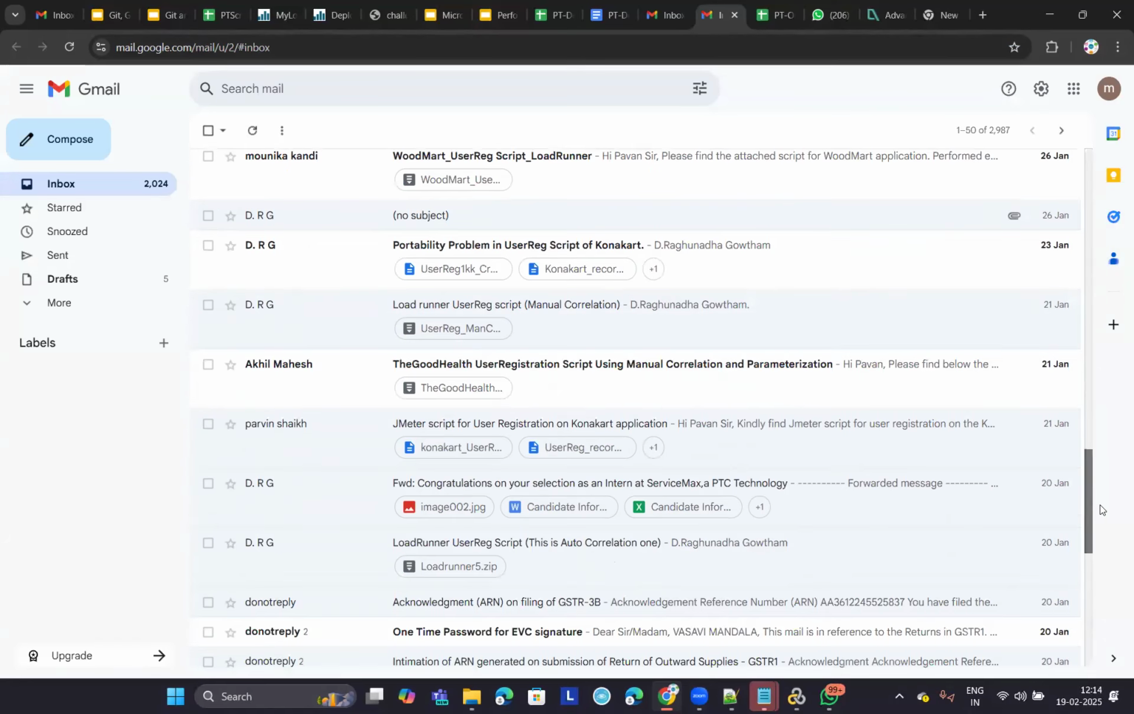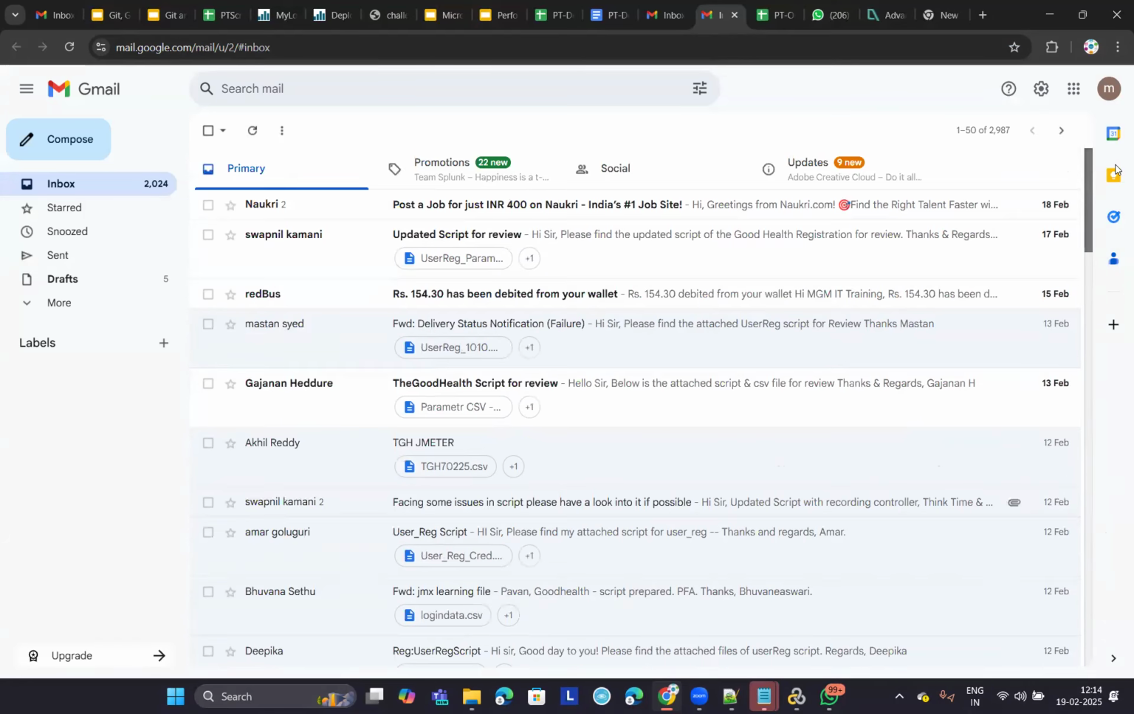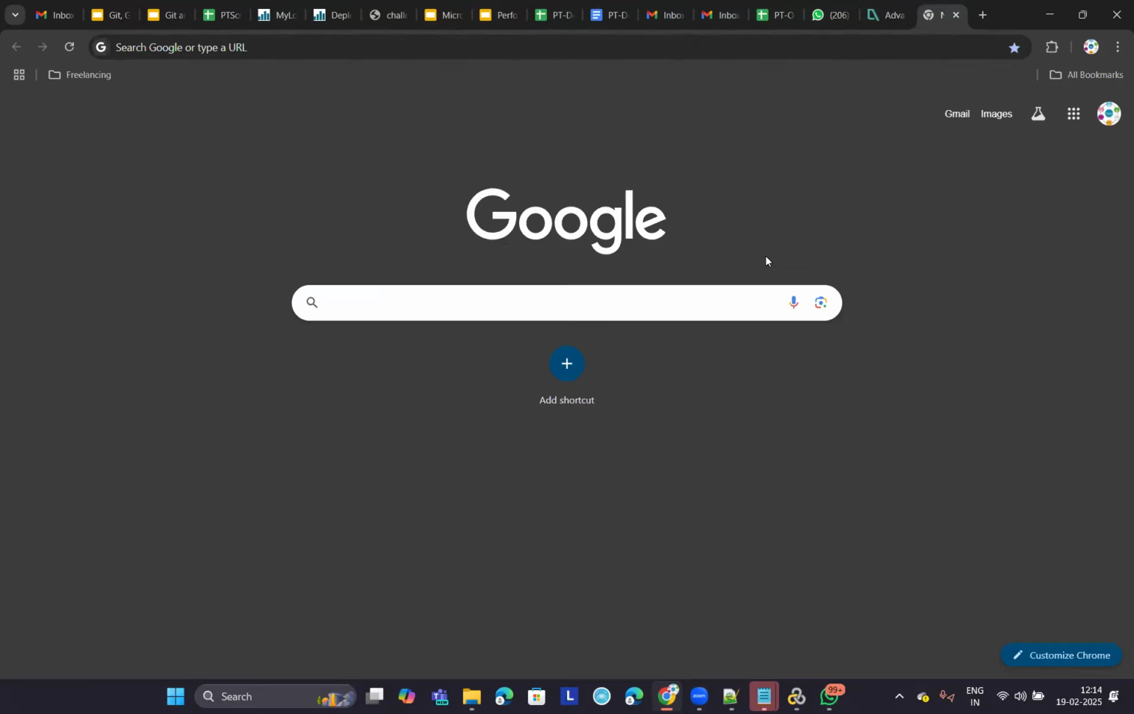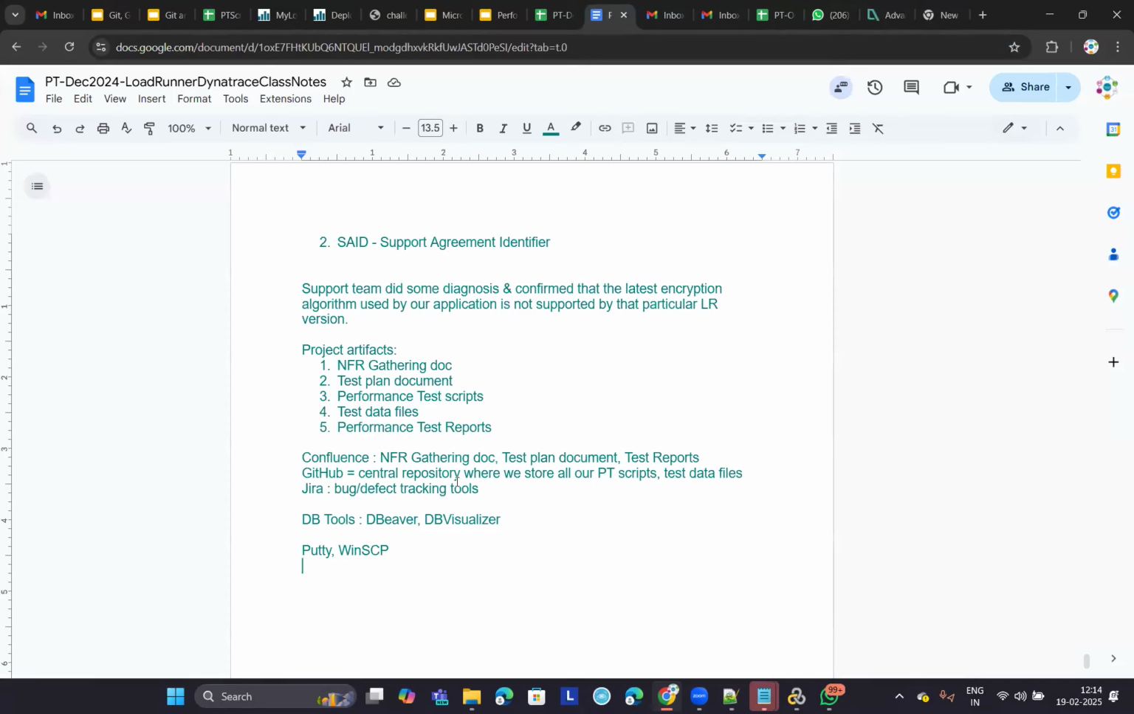Now going forward, we are going to use GitHub for uploading the scripts. Why do we need GitHub as a central repository? Why can't we use OneDrive or something? We have OneDrive. We can upload scripts to Microsoft Teams also. We can create a central folder in Teams, and you can upload and share the scripts there as well.